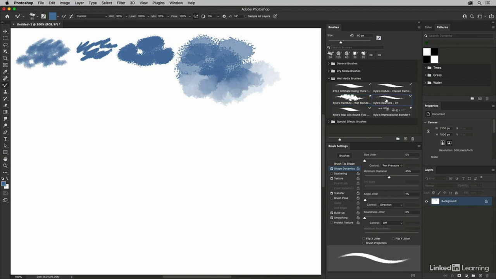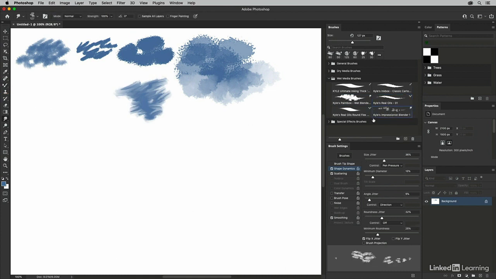All right, we can use the Real Oils brush. Again, this is changing the tools. Now I'm using the mixer brush. And if we go back to something like the Impressionist blender, well, now again, we're smudging. I might want to get a little smaller brush there, and we can smudge over this area.